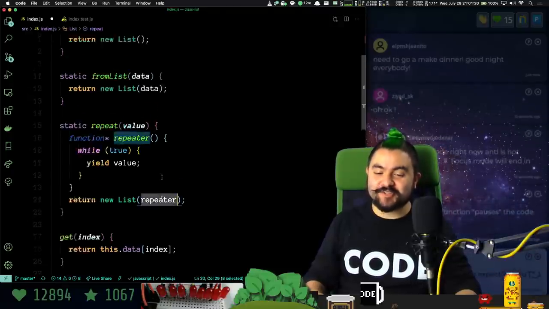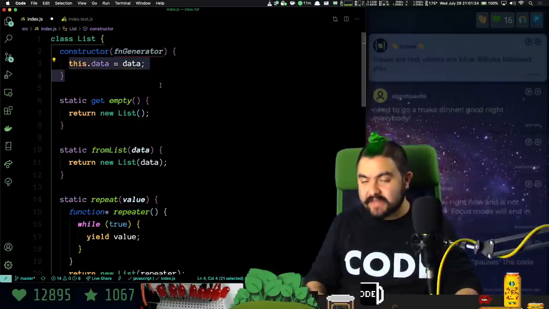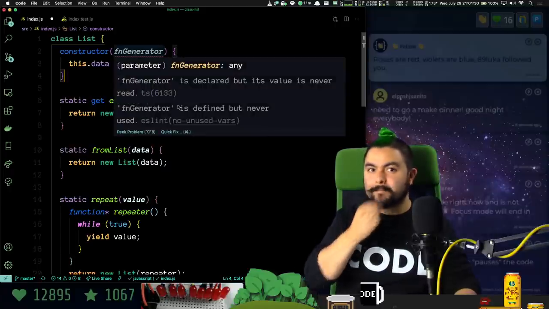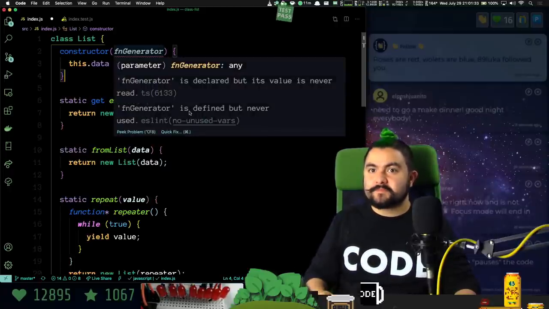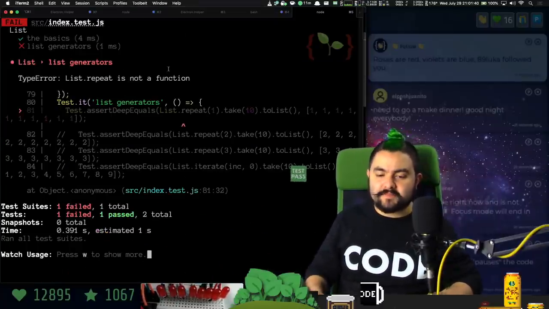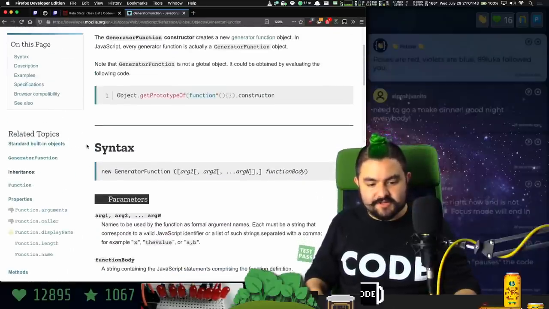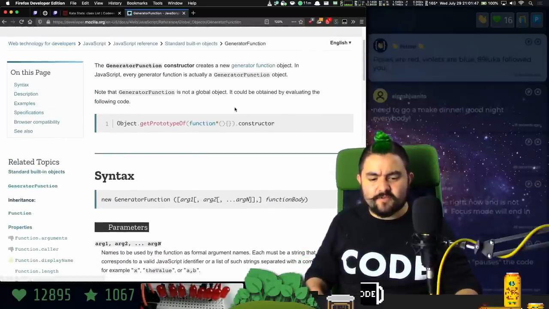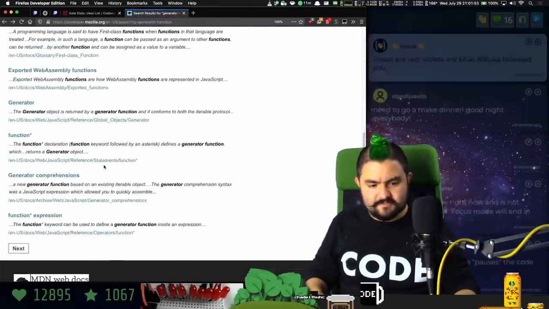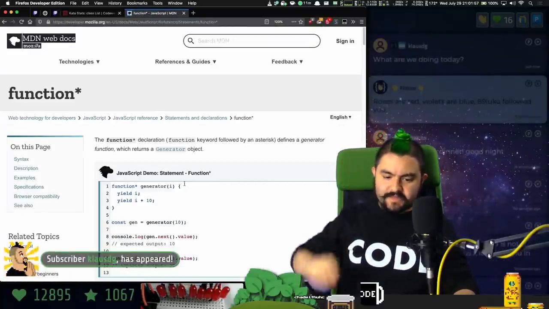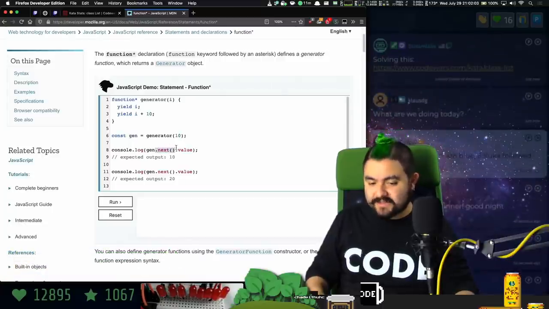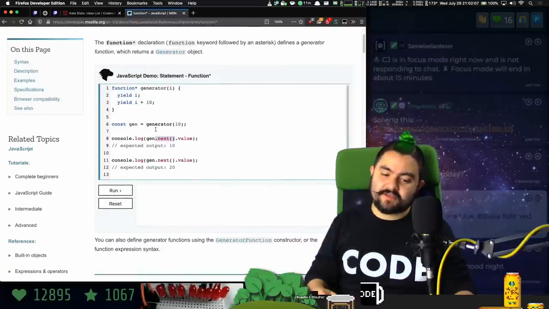So now our constructor takes in a generator function. And instead of just having data, we basically need to use our generator to create the data whenever we're doing things like get or take or to list or different things like that. So let's look back at generator functions. I don't want this generator function. I want the actual function star. Here we go. So you invoke it. That actually gives you back a generator. And then on that generator, you can call dot next. And that gives you each next value.